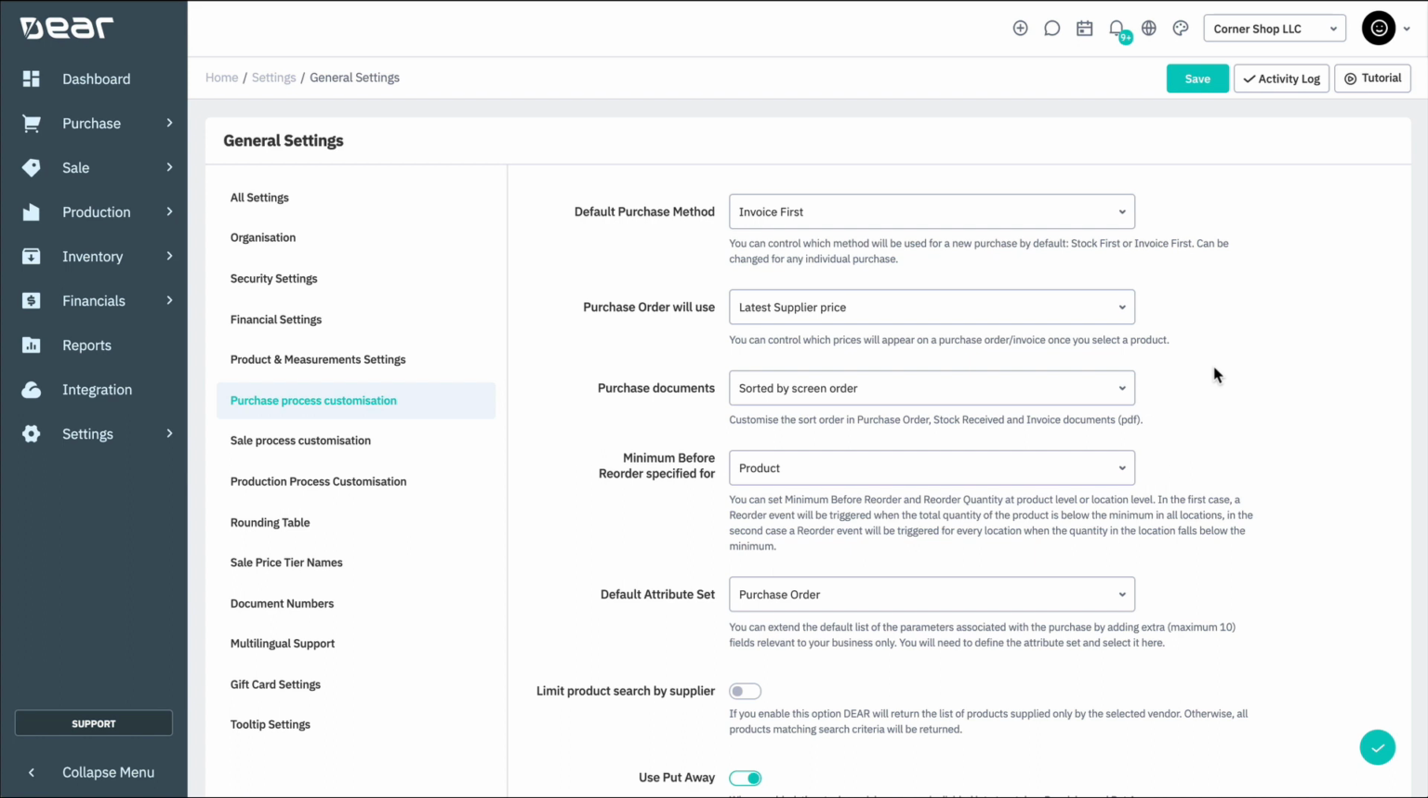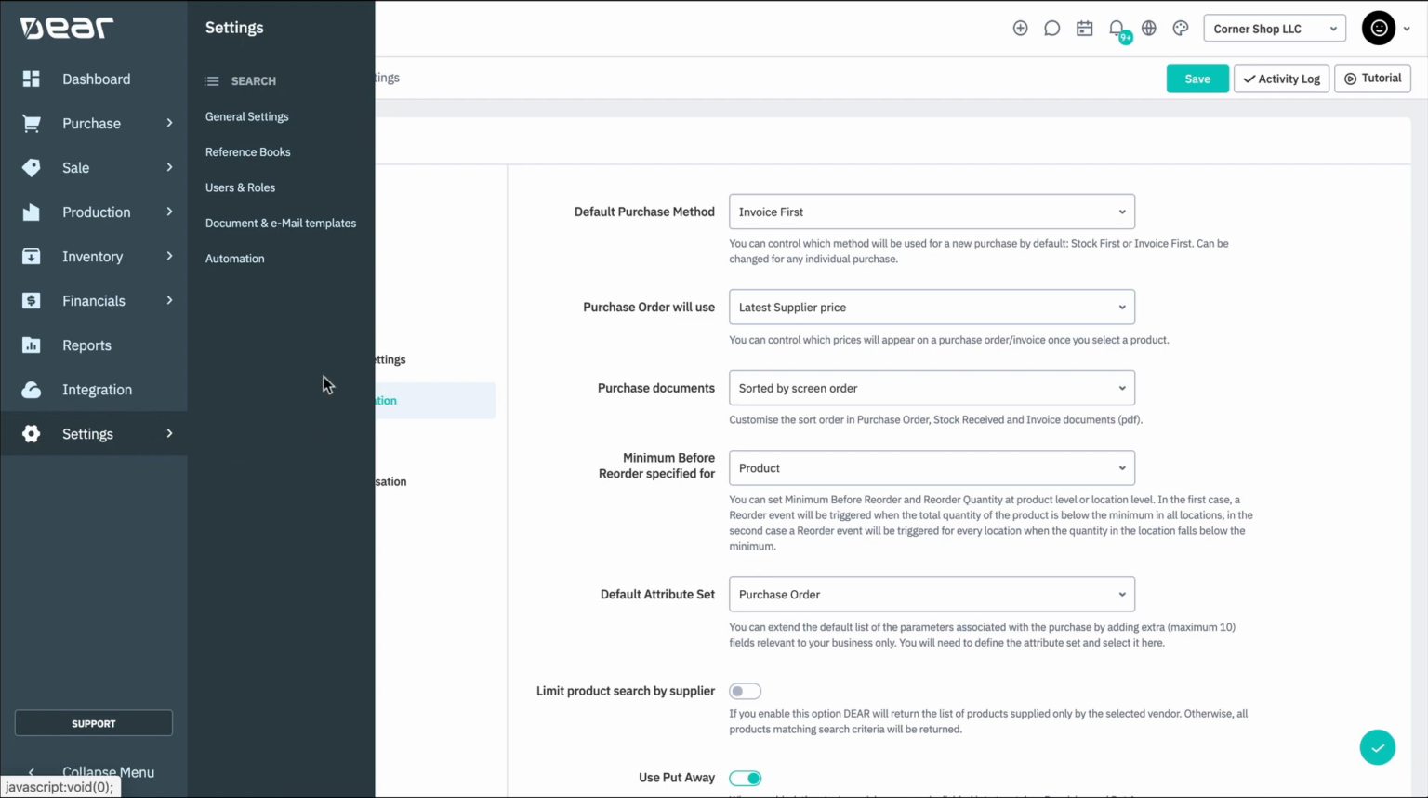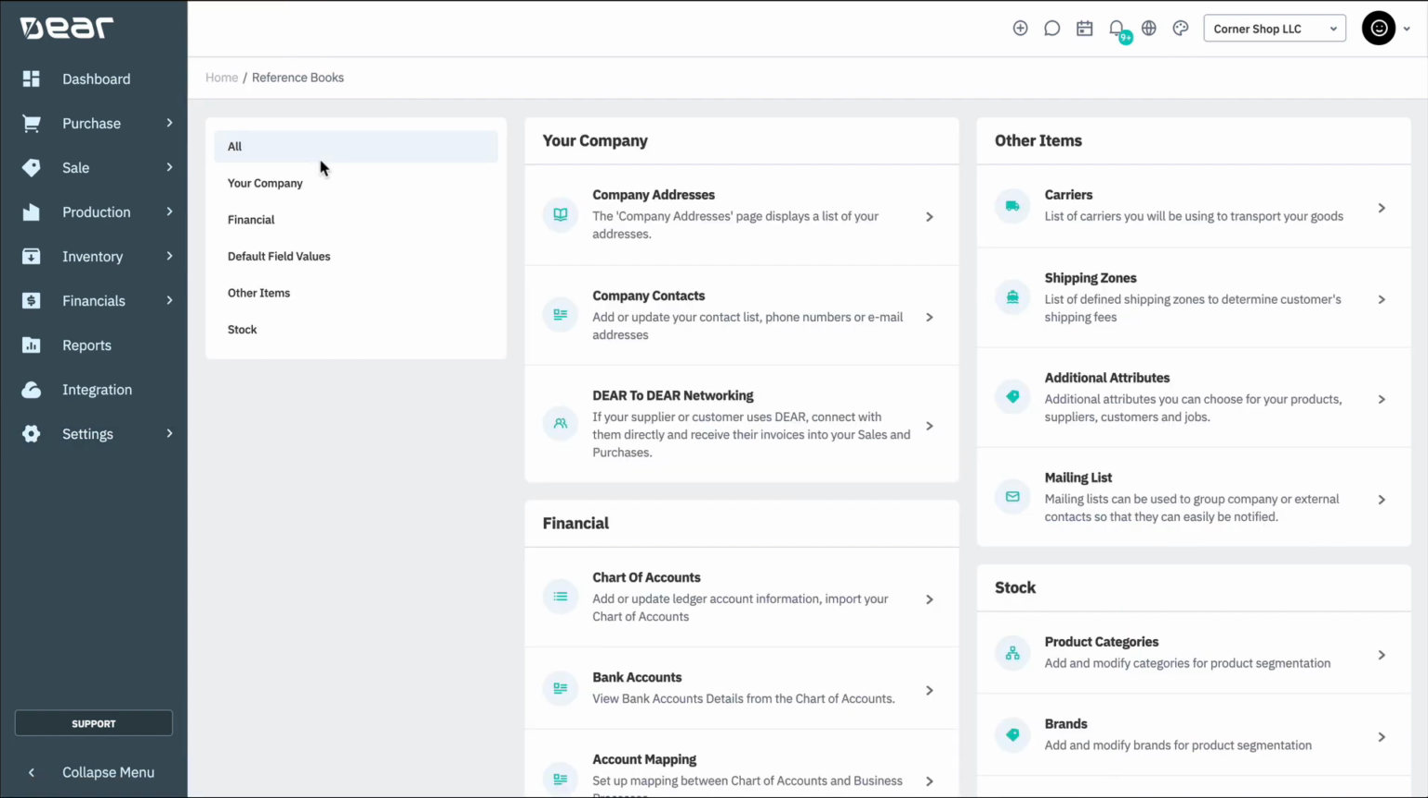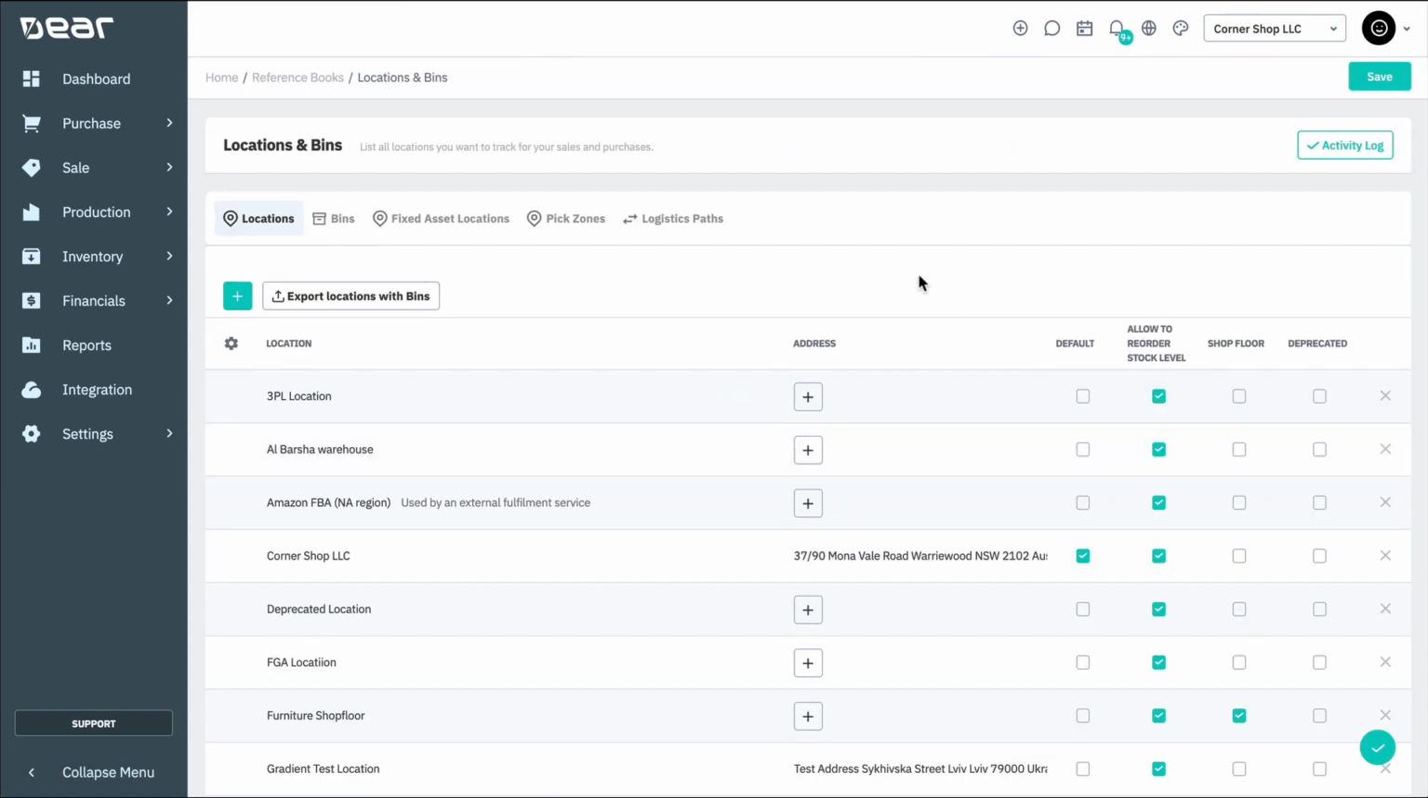Once you've assigned the low stock reorder points and the supplier, be sure to save your product. Note that you can quickly turn on or off low stock reorder points for a location once they've been set up. To do this, navigate to Settings, Reference Books, Stock, Locations and Bins. On the Locations tab, select the Allow to Reorder Stock Level box for that location.